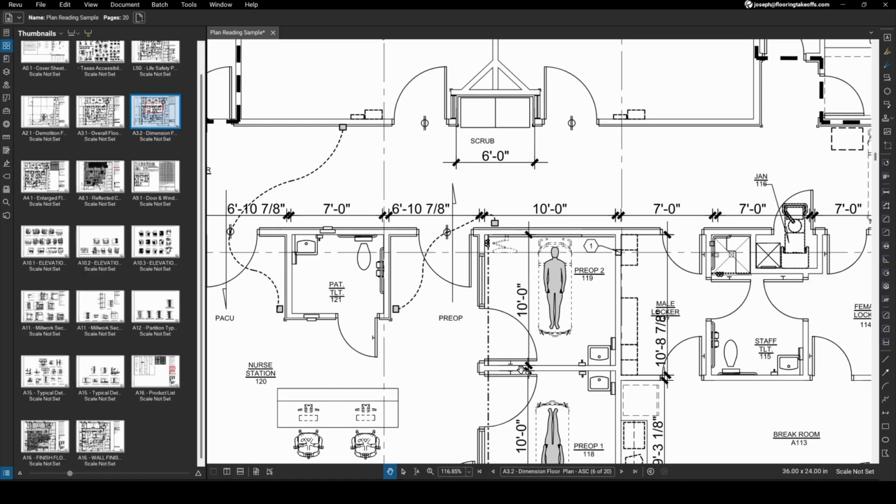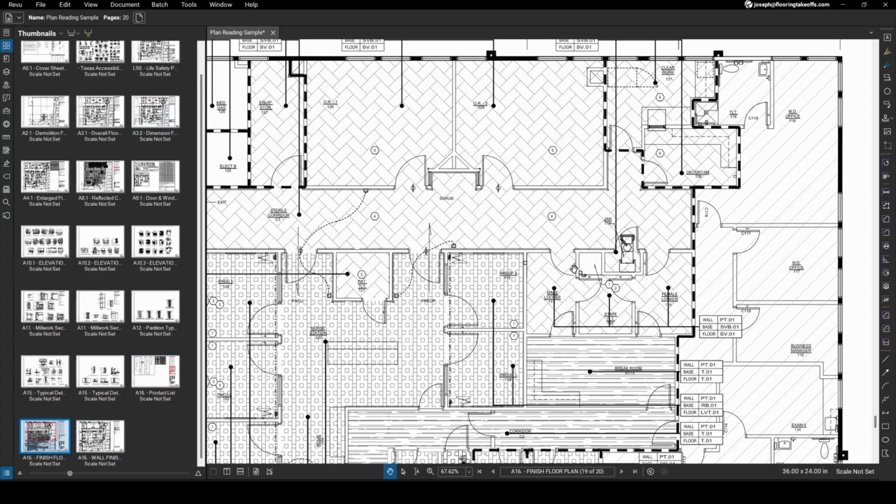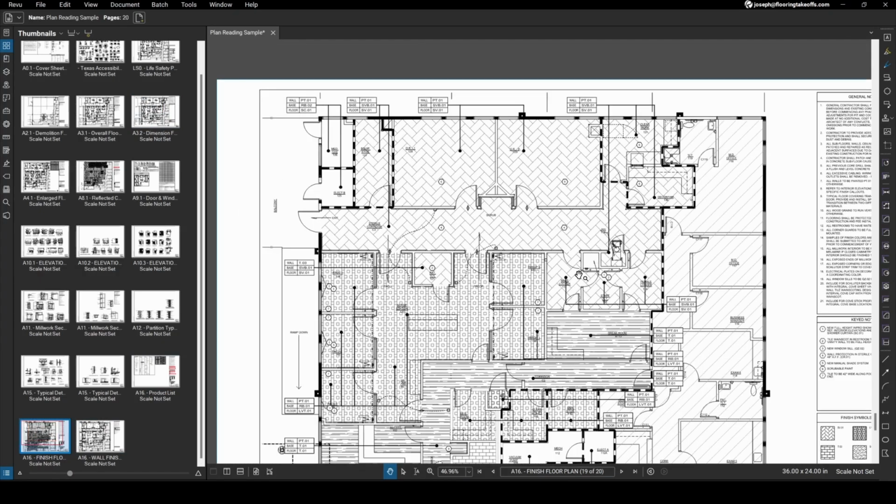A lot of times you're not going to have this. You may just get this right here. This may be all you get, and there's not typically going to be dimensions on here, so you're going to have to go by doors. This is a medical facility, which is a little tricky because a typical door is going to be 3 feet. In a medical facility, it can be 4 feet depending on the room because you have to fit the beds through. So a door schedule is perfect for that.